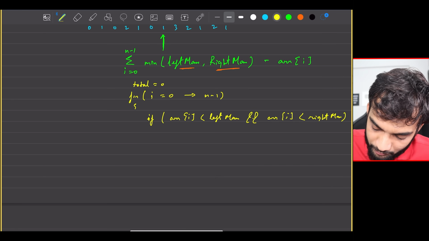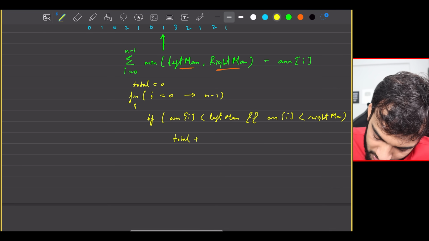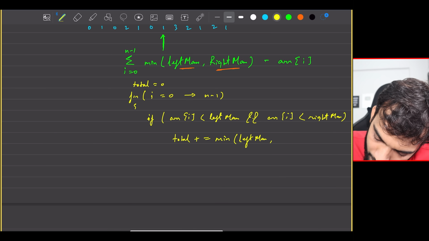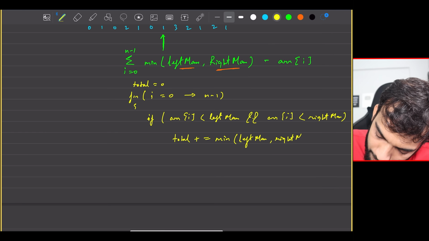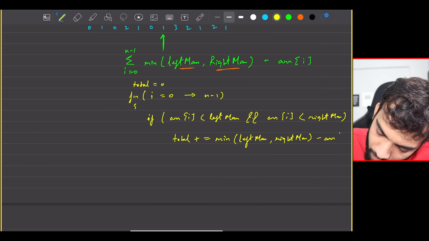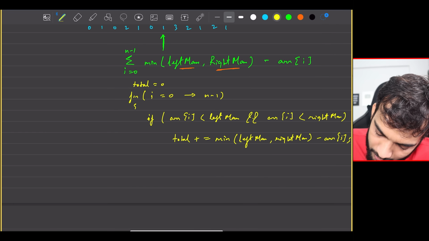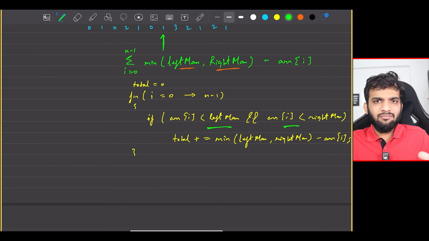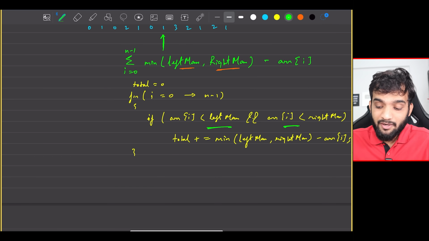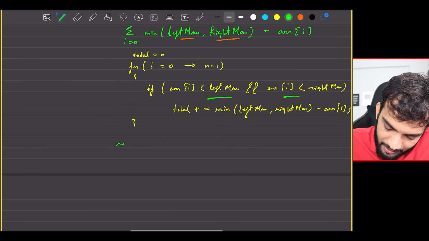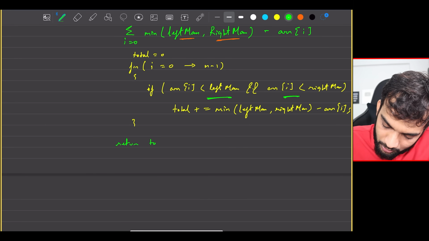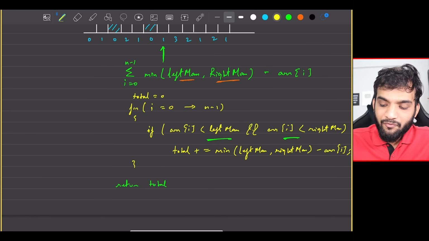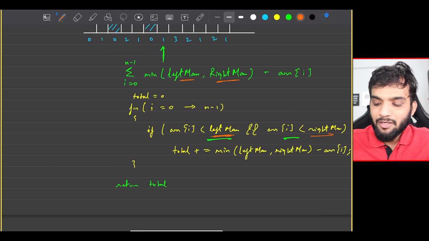And what is the formula? You know the formula, right? Total plus equal to minimum of your left max, comma, your right max, minus array of i. And that would be done for this one. If this if condition is not meeting, then it will be 0 units of water, which you don't have to add. And eventually, you could end up returning the total units of water. Perfect.